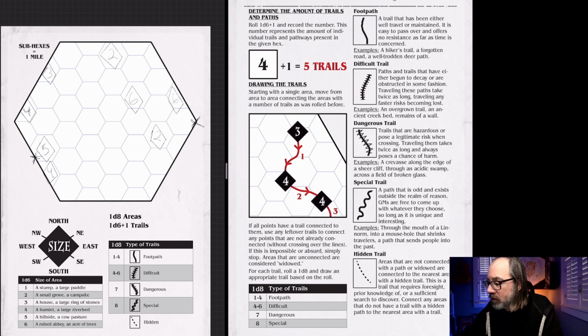What I'm going to do is draw this, then note it. It's kind of a squiggle line, and we're going to go there. So there's a special trail that goes there, and obviously it's special in both directions. Now I'm going to connect this one with the other number 6 over here.